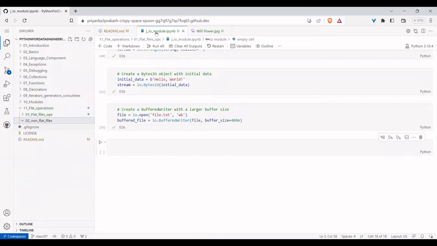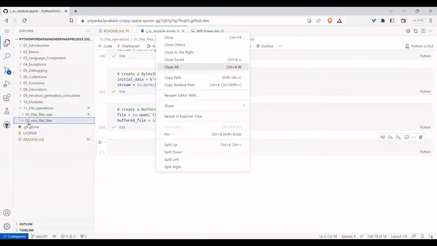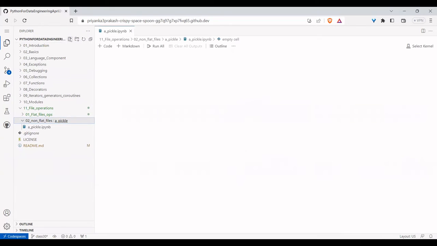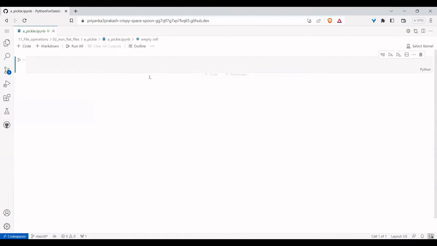And also, if you want to now work on the other side of things, like unstructured files, let me start with that. Same like these files, when you go to structured files, first we will go for something called pickle. What is a pickle? In fact, pickle is one kind of file format.